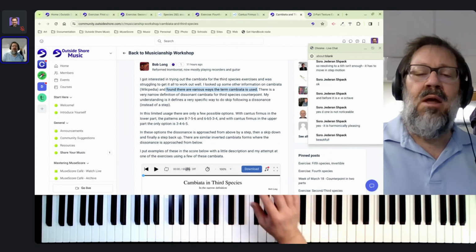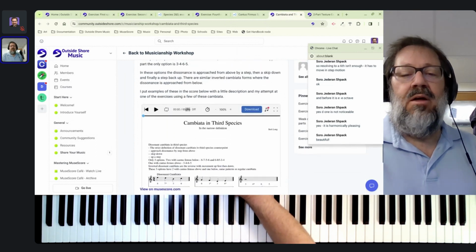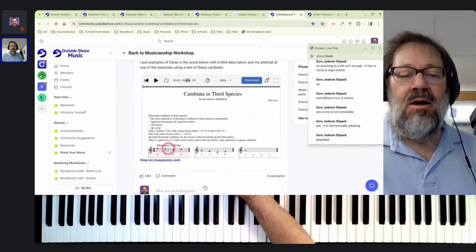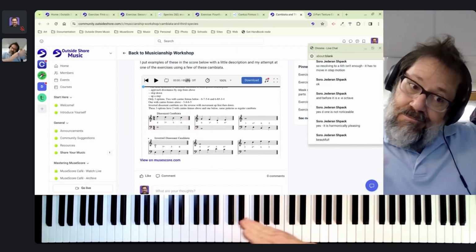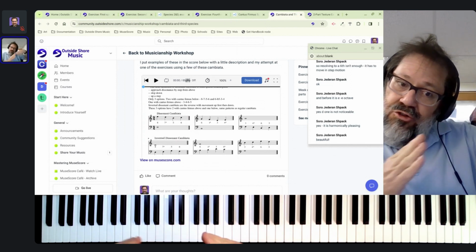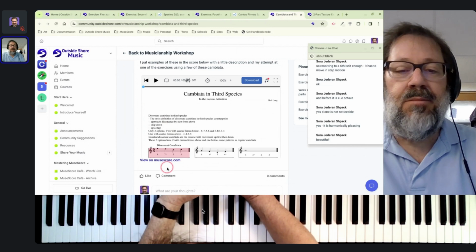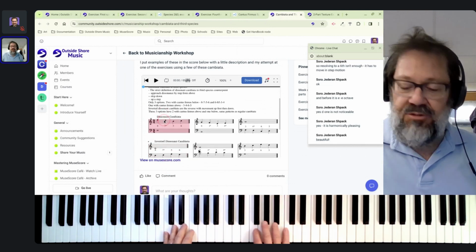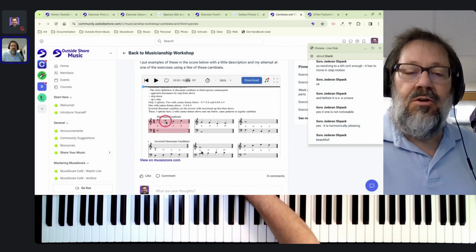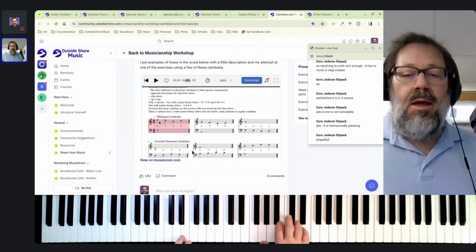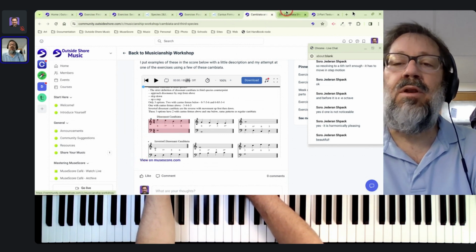I don't know if you're here, Bob, but the basic idea of the cambiata figure is going to be contrary motion resolution into a single place. So his version here has this in third species counterpoint, 4 against 1. And let me just go ahead and get that up in another window so it can be a little bigger.